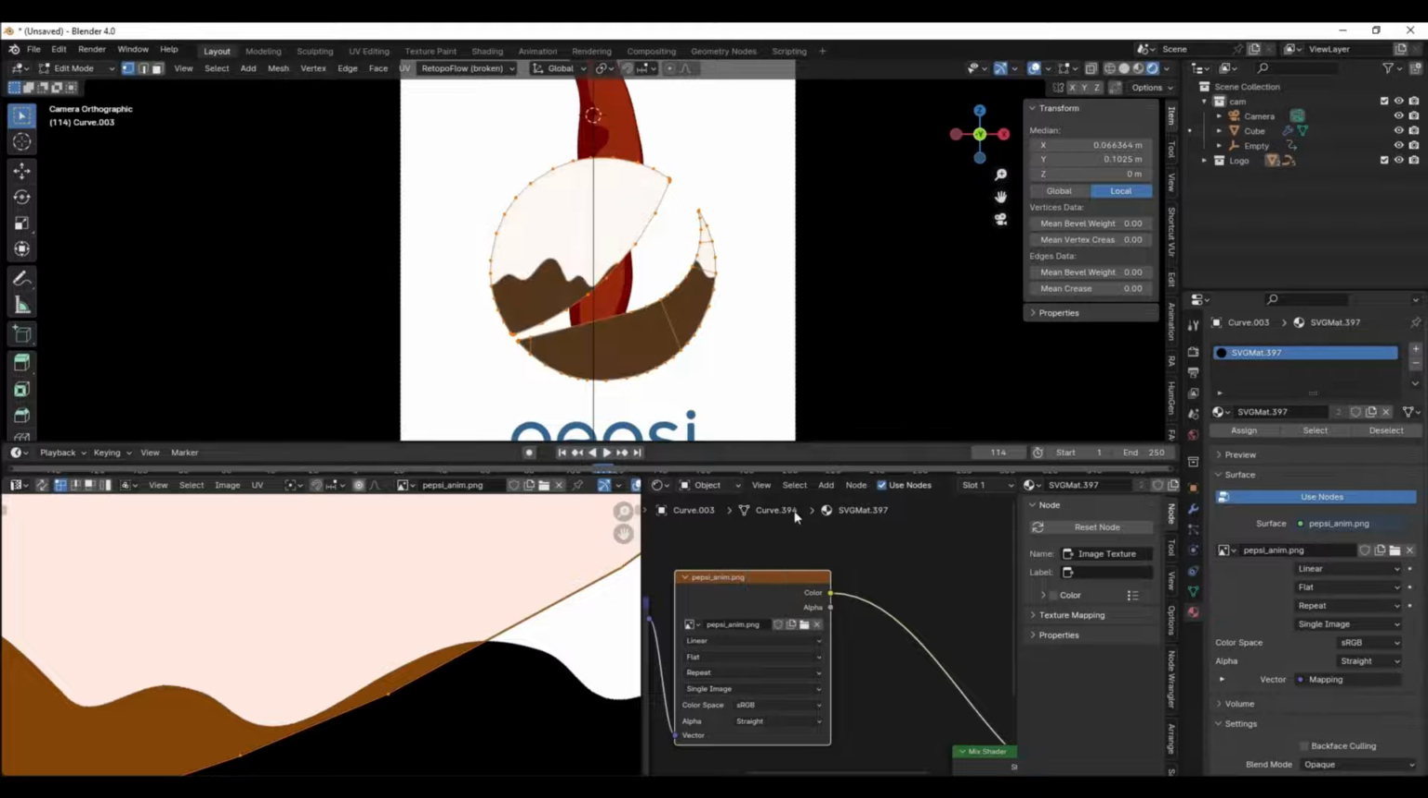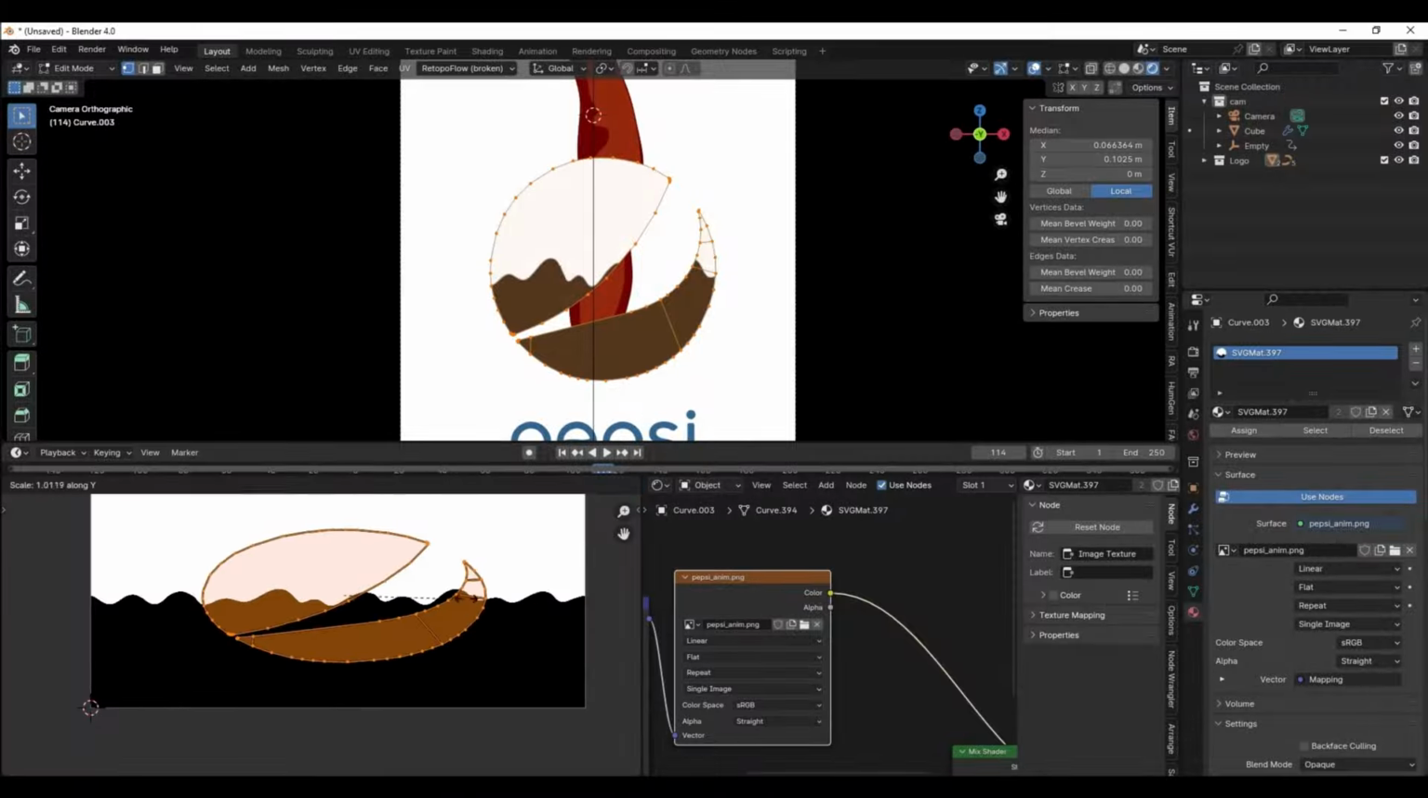For now, we're only going to view our texture, right? You can see this is how it looks on the model. So let me just scale this to something that I like.